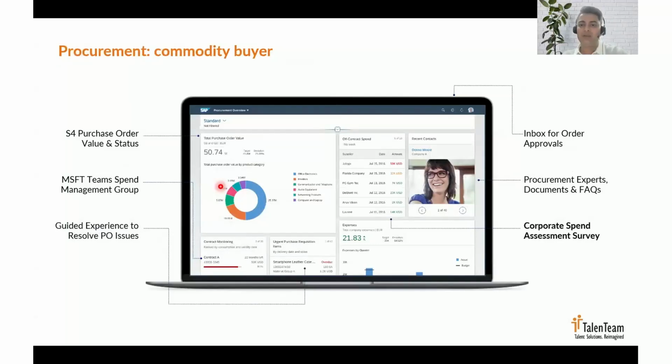Similarly, for an employee who's working in procurement, like I was talking about, he can see the status of his purchase orders. He can see his guided experience around resolving his PO issues. So you can see that these experiences can be created for different sets of employees.